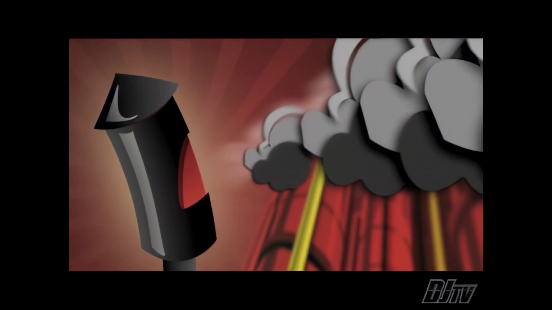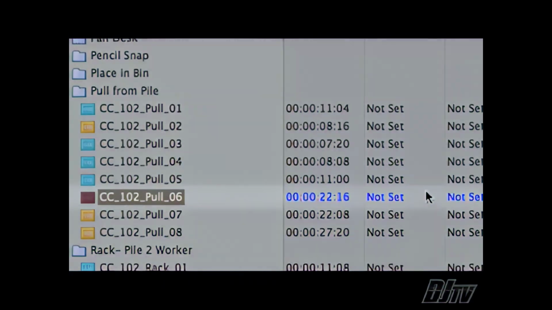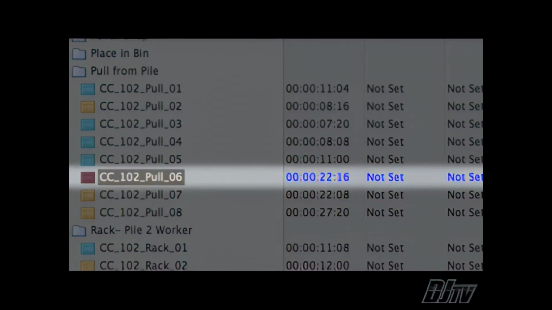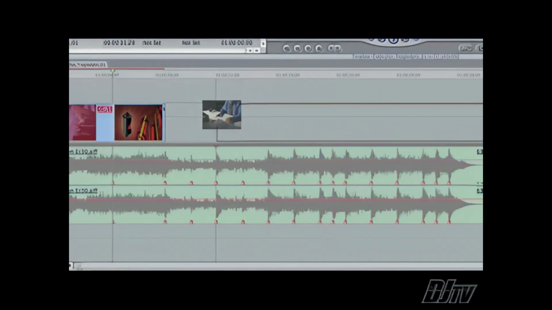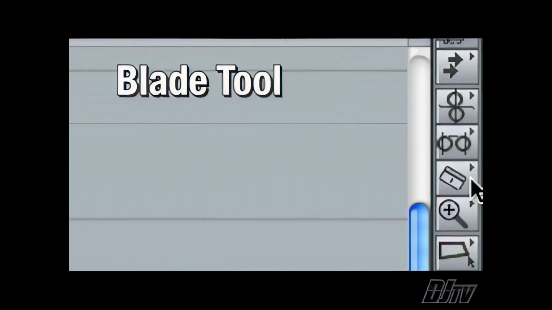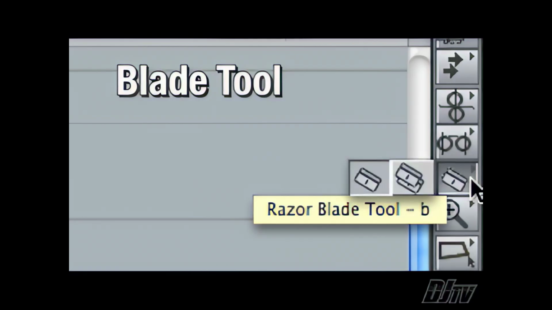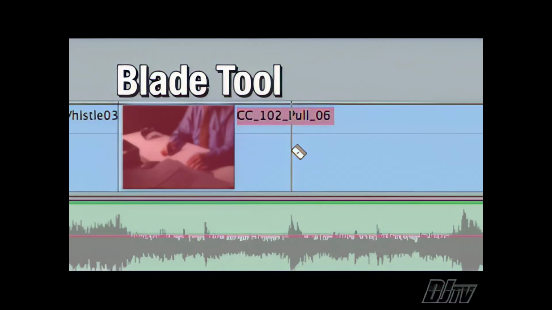Much better. I have a longer clip here that I want to use, but I want it to be broken into pieces in my timeline. Let's lay it in the sequence and then use the blade tool to cut it up. The blade tool works just like it sounds. It cuts my video right where I click it.